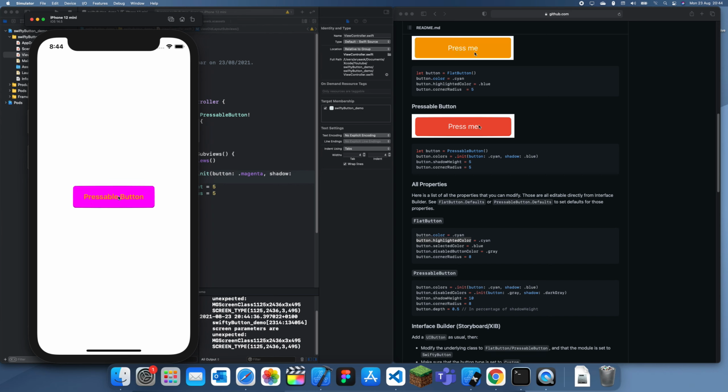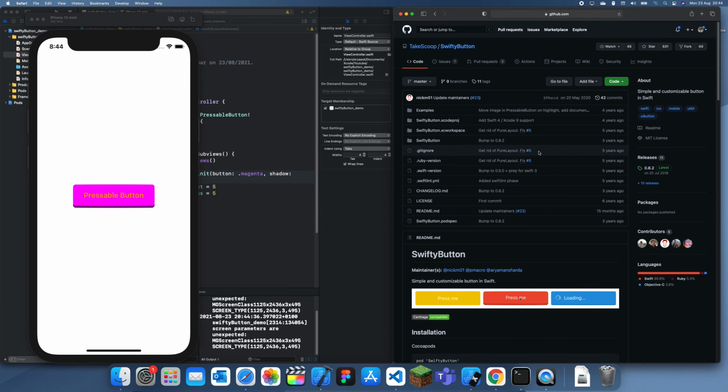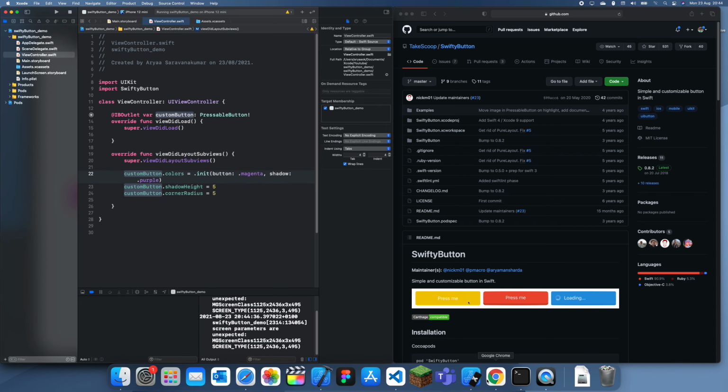But yeah, this is how it looks, and this is just a good framework which I found. So if you want to have a quick button which looks nice, I'd recommend using this.